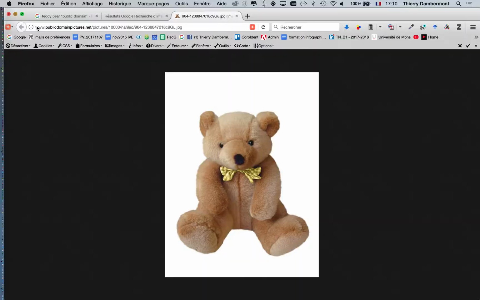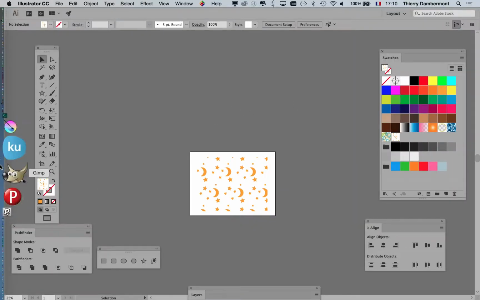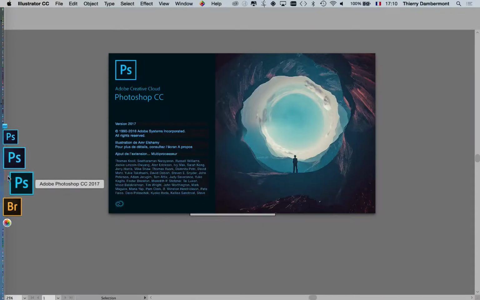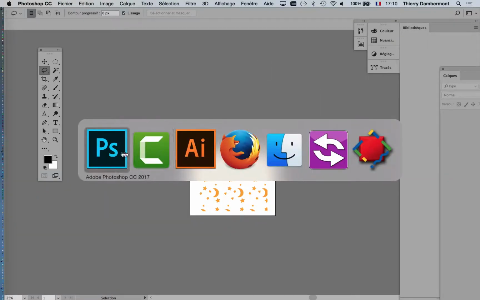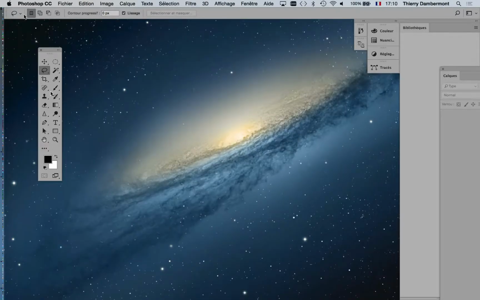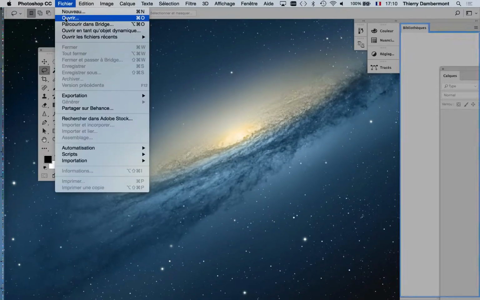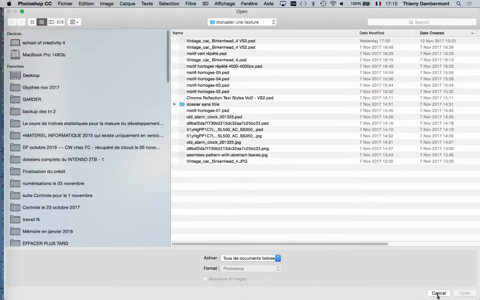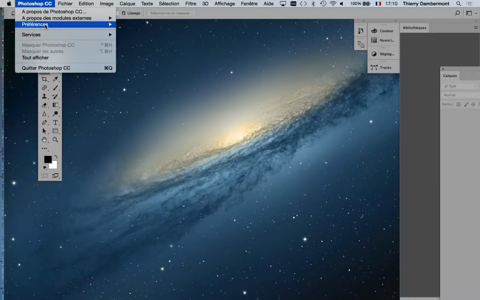Good. Did you find your teddy bear? Go into Photoshop and we will remove that white background with Photoshop. So you are in Photoshop and you open, oh sorry, it is in French. Damn. Okay.